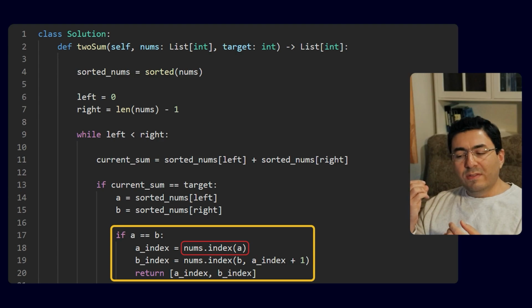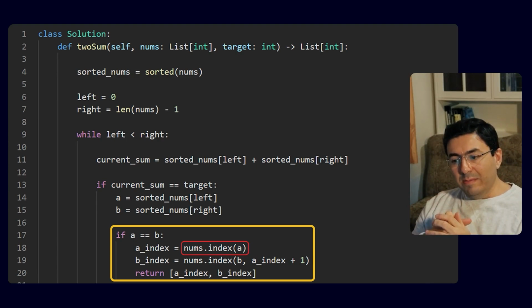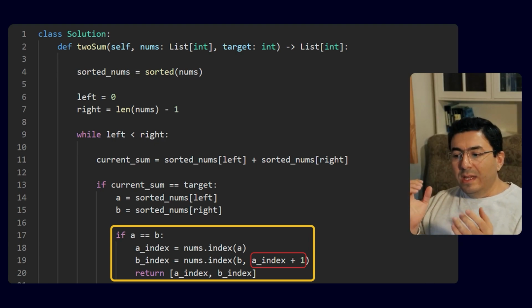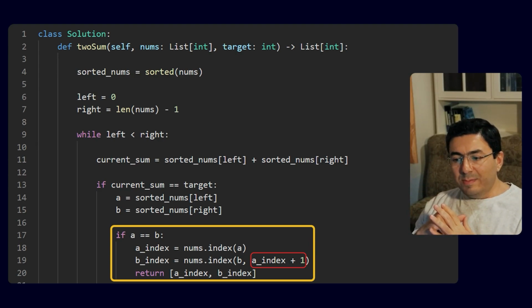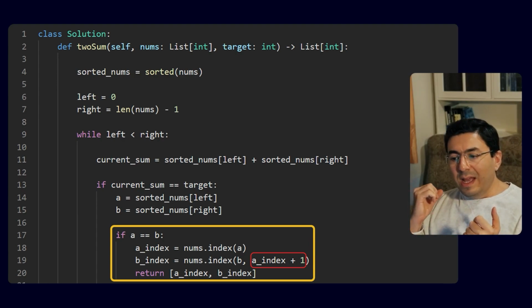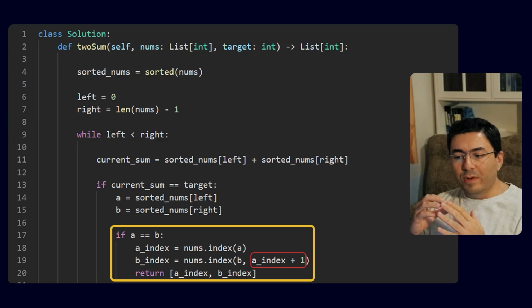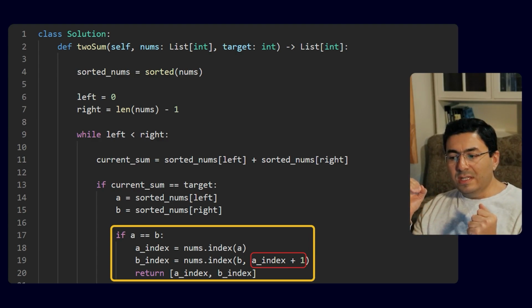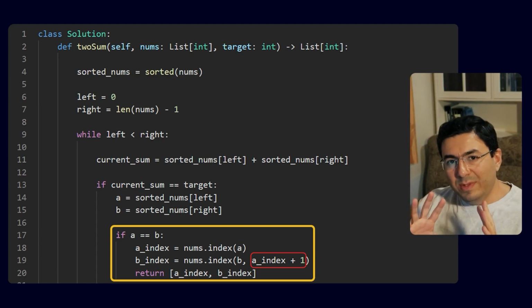nums.index(a) returns the index of the first occurrence of the variable a in the list of nums. When a is equal to b, we want to find the index of the first occurrence of a, and then we want to find the index of the first occurrence of b after the index of the first occurrence of a. We accomplish this by calling the index method a second time, but this time we include an additional argument, which is a_index plus 1, which tells Python to start searching for the index of b after the index of the first occurrence of a. This ensures that we find the index of the first occurrence of b that comes after the index of the first occurrence of a. Now, I understand that might be a bit confusing.